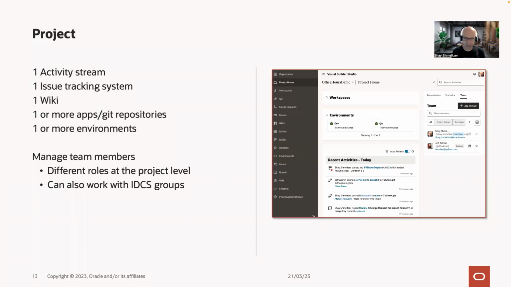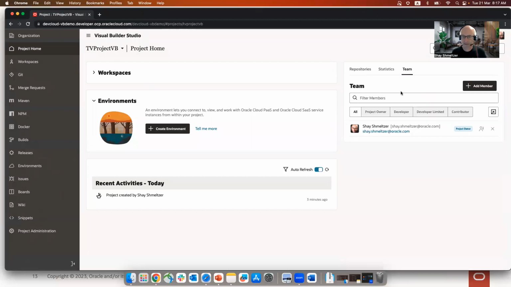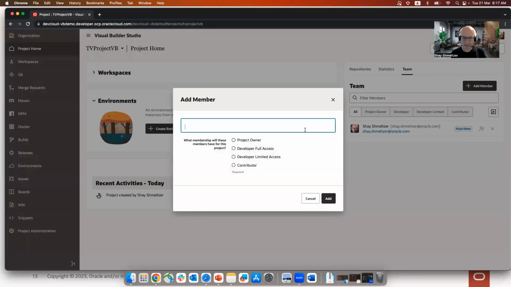And what we're doing right now in the backend, we just finished it. The project was created. We got into the new TV project for VB. And as you can see, right now we don't even have a Git repository inside our team. It's just me right now. So the first thing that people usually do is they add team members.